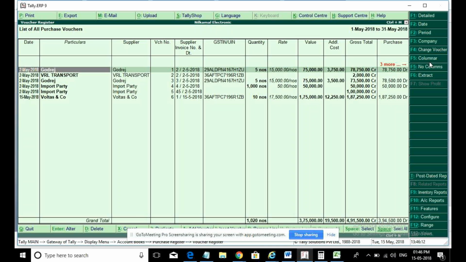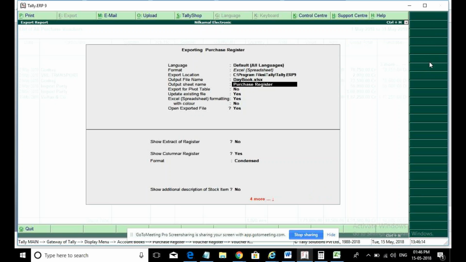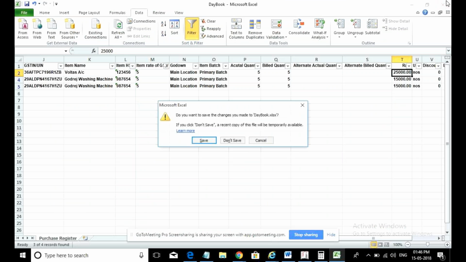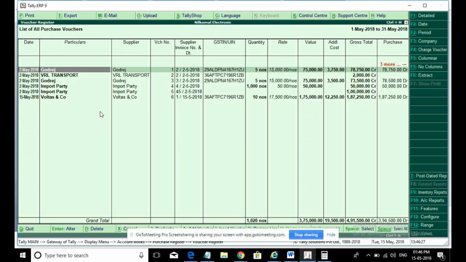After enabling columnar, Alt E for export. Here we have to confirm with pivot table. If you don't do it without pivot table, I will close the Excel sheet. Prior to that, I will show you. If you don't enable, it will show only just as it is showing here. Export.